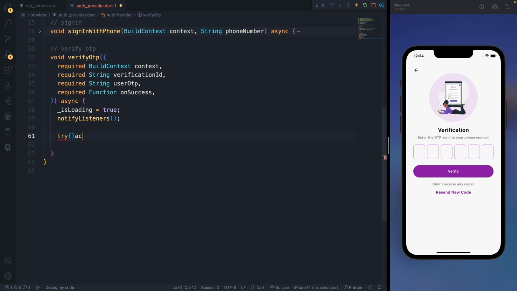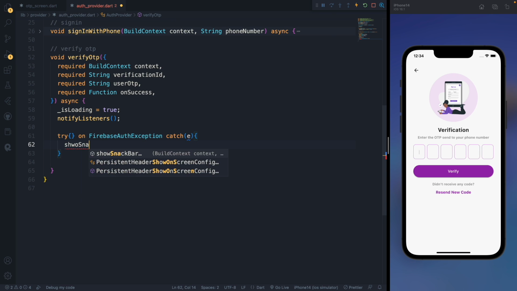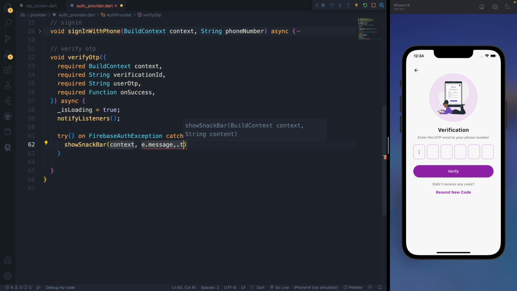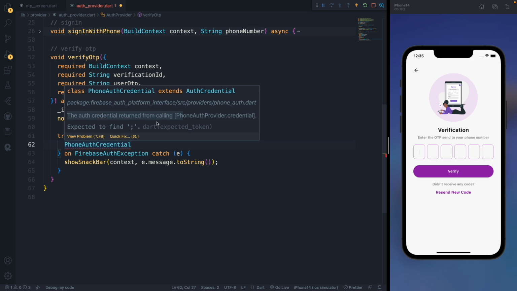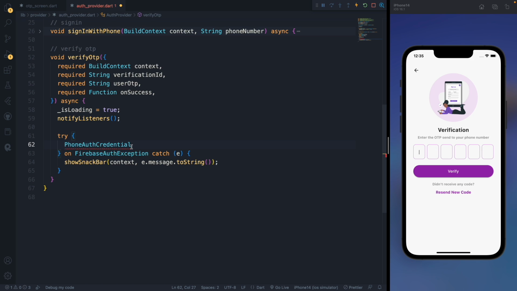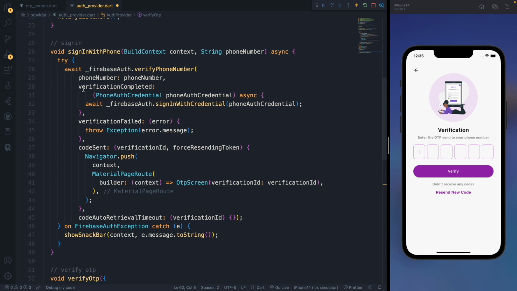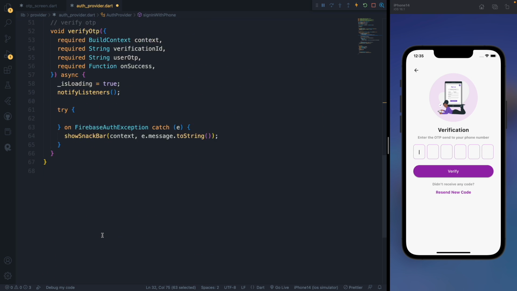Now after we have notified the listeners about isLoading, the next step is a try and catch block. So this can be something like on FirebaseAuthException catch e, and then show snack bar. This can be e.message.toString(), because this will take a string value. And inside this try block, let us start by calling the phone auth credential, because basically this phone auth credential will be returned for signing into Firebase. If you see where we have this verification complete, this will be the same step that we are going to use inside this verifyOTP also.